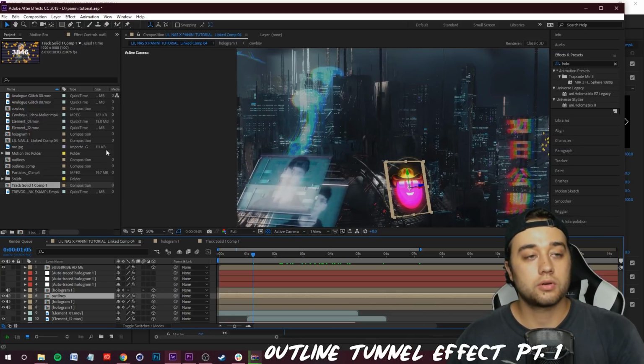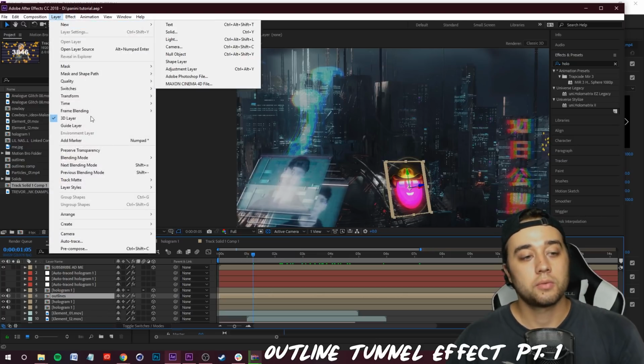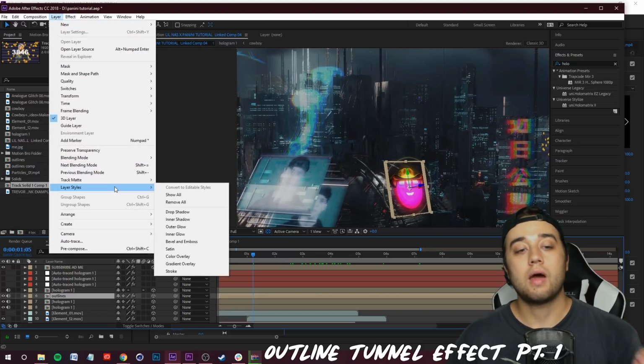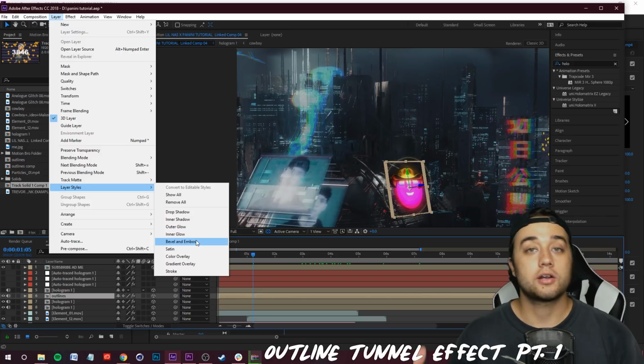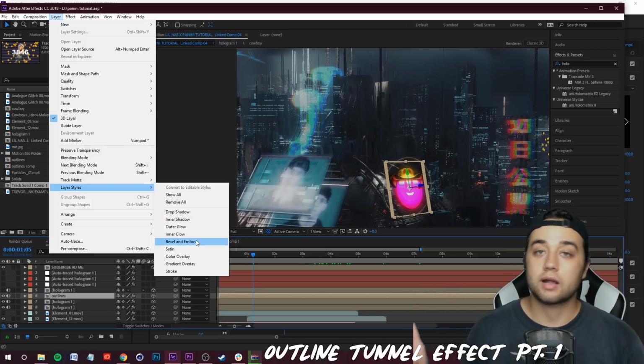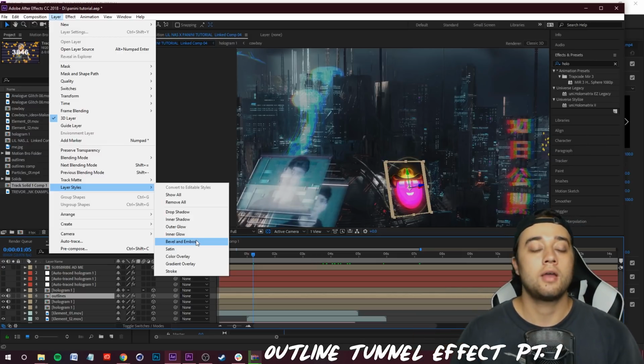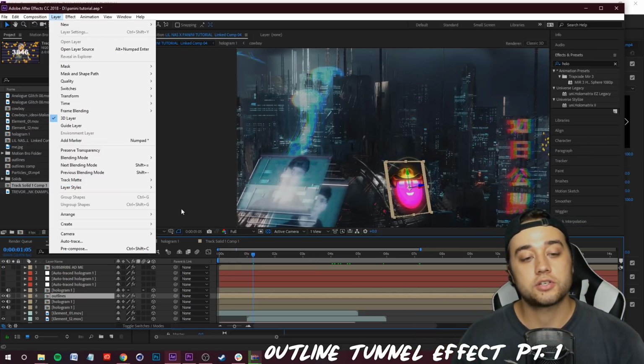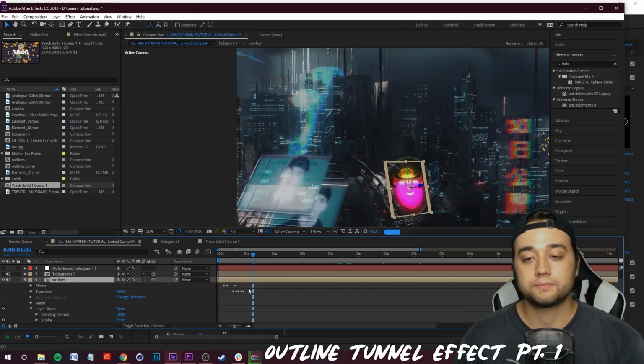What we're going to do is go up to Layer, down to Layer Styles. A lot of you may not know this is here, but you have all the layer styles which are available within Photoshop. So all of you Photoshop users, when you double click on something, you want to add a glow, you want to add a stroke. You can do that within After Effects too by going to Layer Styles. And we'll go ahead and add a stroke.